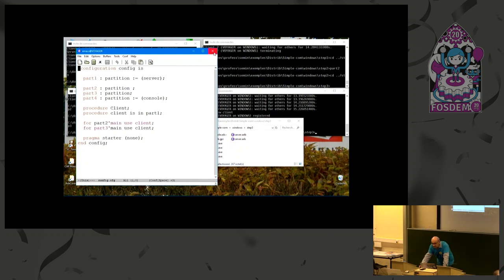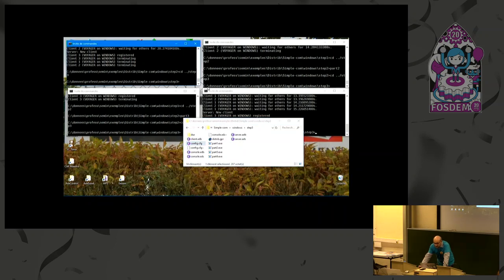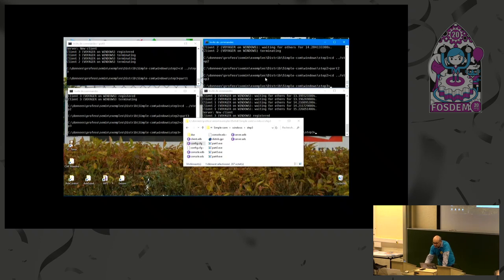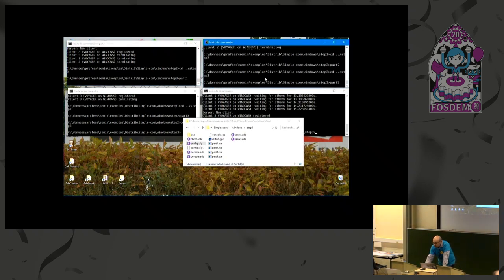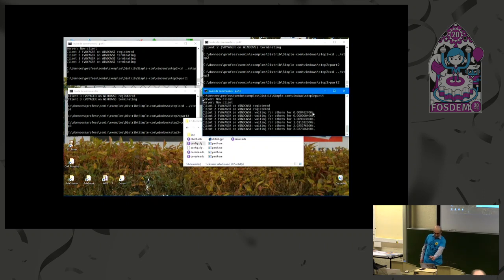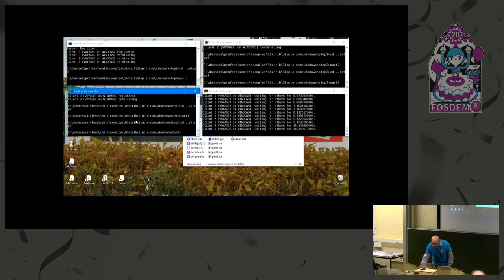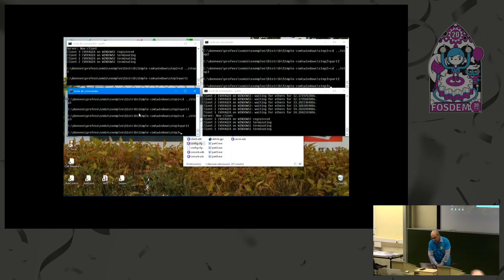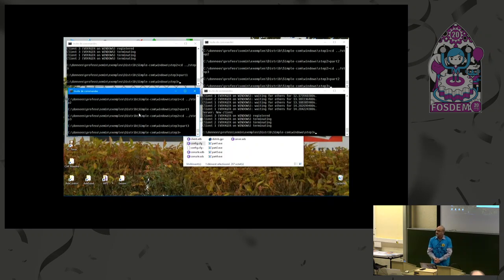Recompiled. Okay, it's here. So let's start partition one. Nothing happens. Of course, it's printing in partition two, in partition four. Okay, let's start it now. And you see all the messages are now moving to that dedicated partition for printing. Okay. And of course, if I now start partition three up, everybody terminates nicely.